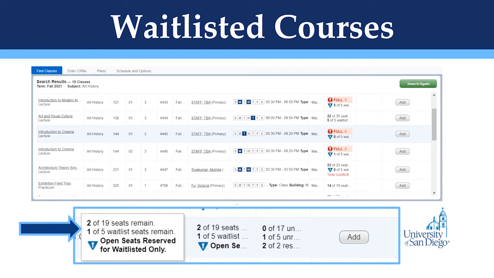In some cases on the Browse Classes page, you will encounter courses that are technically full, but it shows that there are seats available. In this example, it says 2 of 19 seats remain, but you will see that 1 of 5 waitlist seats remain, which means that 4 people are on the waitlist and 2 have been notified to add the course. Please be mindful of this as you are looking for classes to add, as in this case, the class is not open and you would have to add yourself to the waitlist.